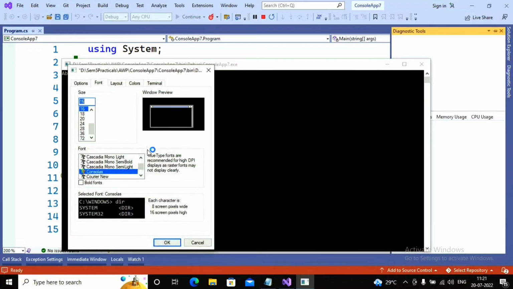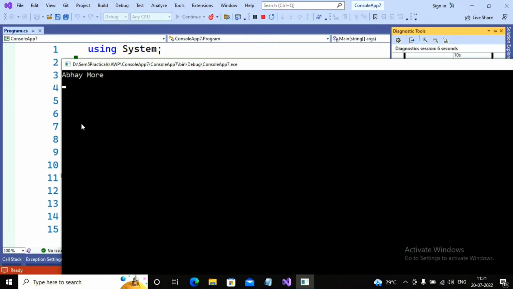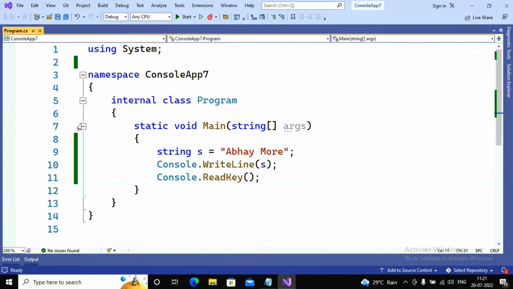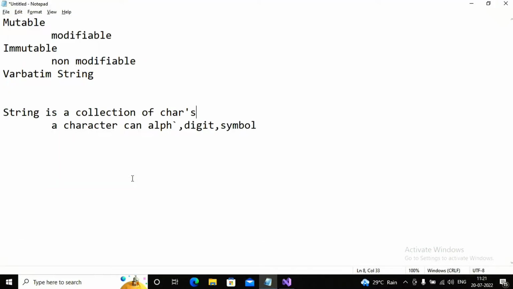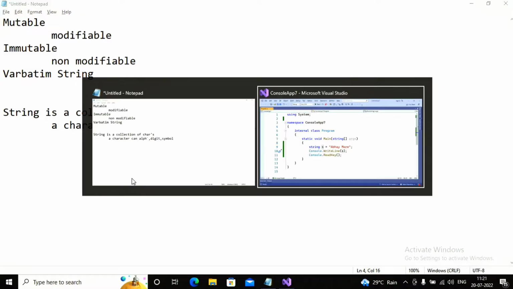I just increase the font size for a better understanding. So this is the way by which we create the string. The string is created by using the string class. Whenever we create a string by using the string class, it is termed as an immutable string, that is, a non-modifiable string. So what do we mean by it?